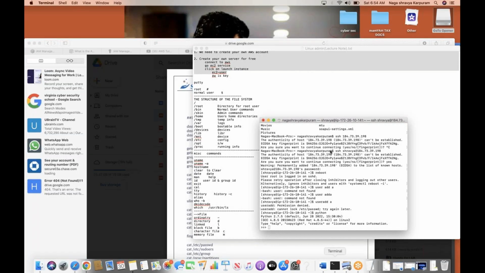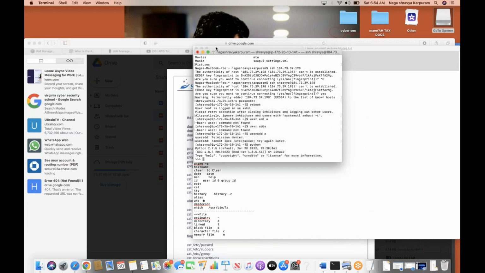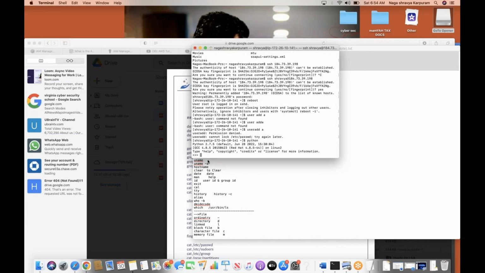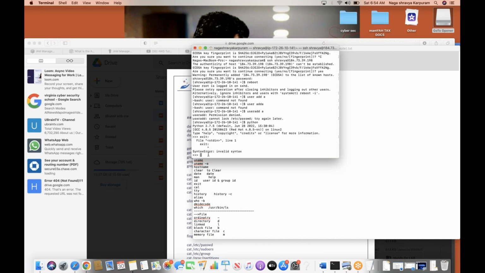Can you share your screen? Still connected, yeah. Can you quit that? Exit, the brackets, just brackets like this. Yeah, enter.